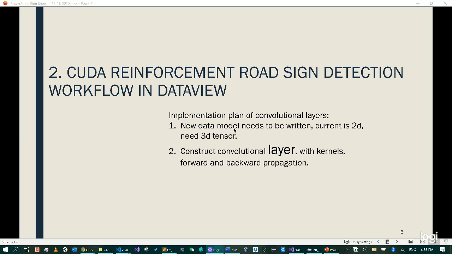So for the implementation plan, the first thing I can think about is that we need to set up a new data model, which is going to take a 3D tensor instead of 2D, because as you know, right now we have a linear layer, we have a linear model which takes 2D data, which is basically coordinates data. So what we need for the convolutional or CNN is a mask, which is a tensor. So we need a tensor data model to be written in CUDA.